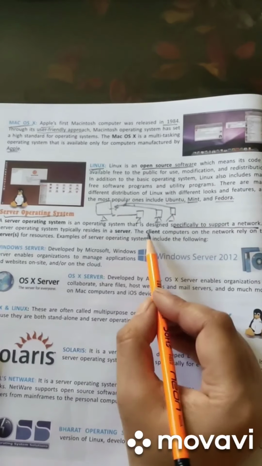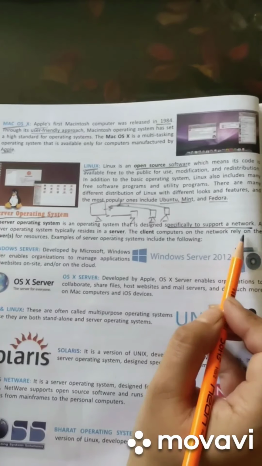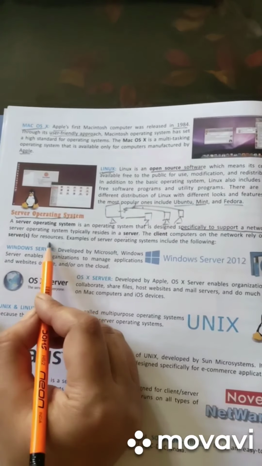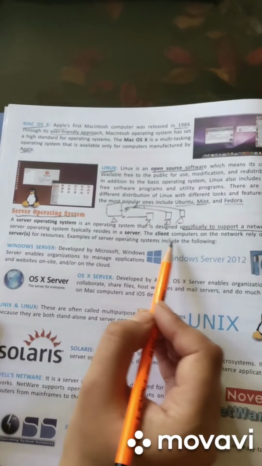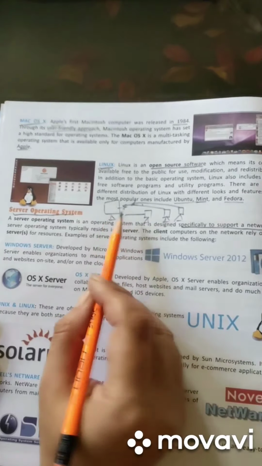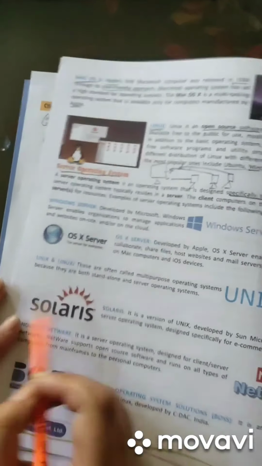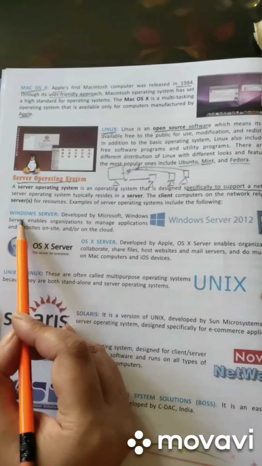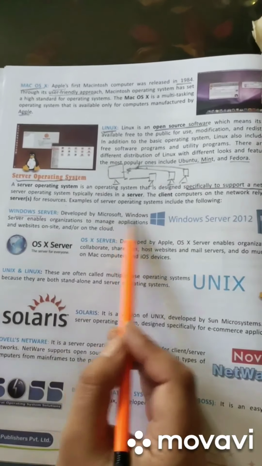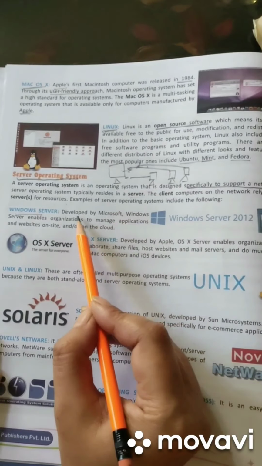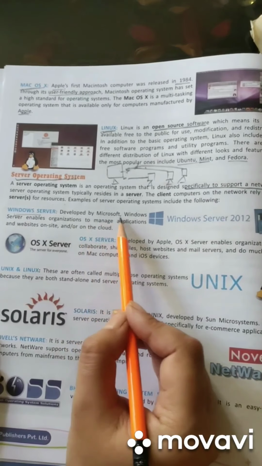Let's see the term. The client computers on the network rely on the server for resources. Whichever resources are required by the client, they send the request to the server, and the server fulfills their requirement. Here we have the categories of server operating system. Windows Server, developed by Microsoft.